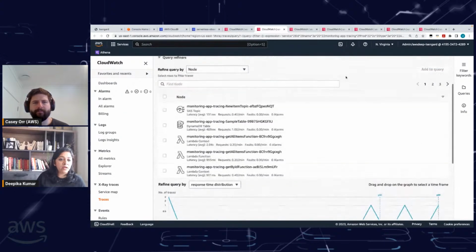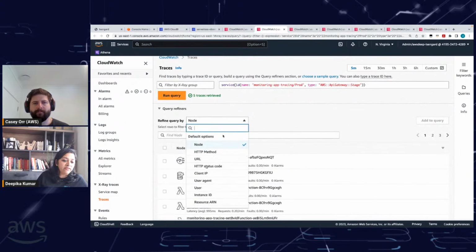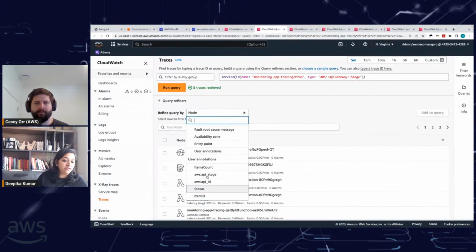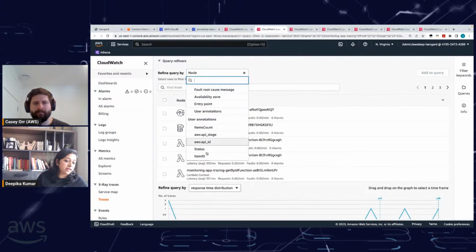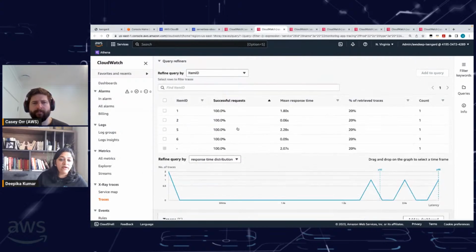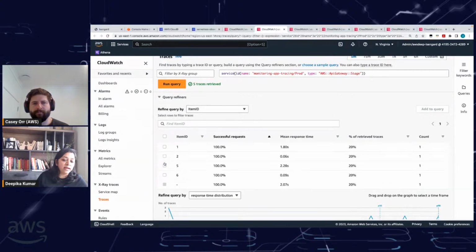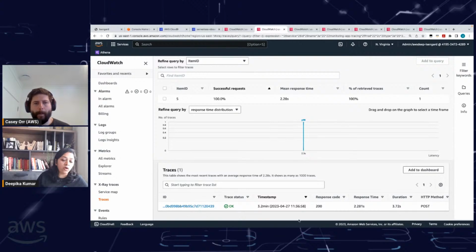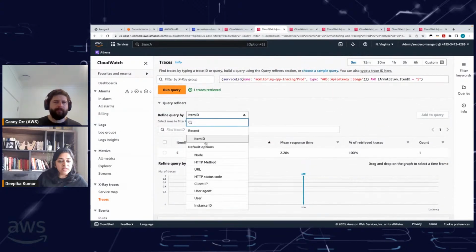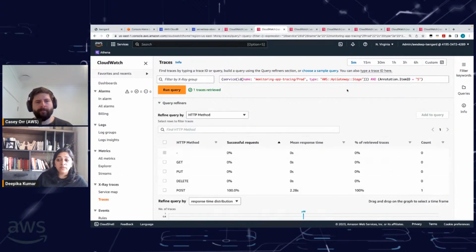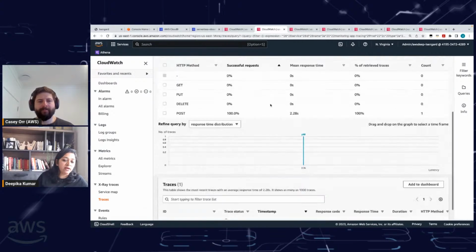Coming back to here, let's say I'm just interested in a specific item ID. These are the user annotations that are added in here. Let's say I am interested only in item ID 5. I just add it into the query and run the query. It tells you that for this item ID, this POST request has been made and what the response time is. Another thing you could do here, let's say I am just interested in just the POST method, I'll just add that to the query, and you will have the data around that.